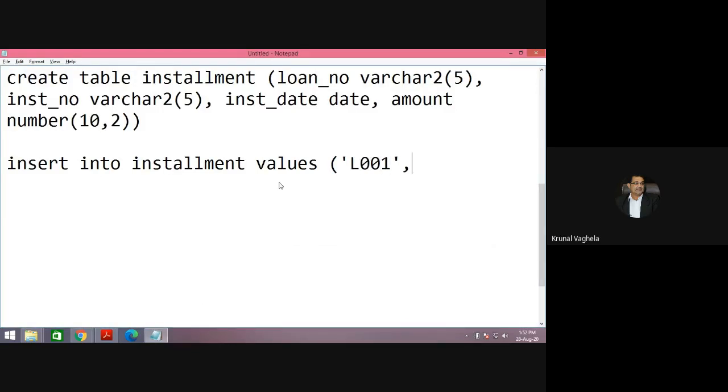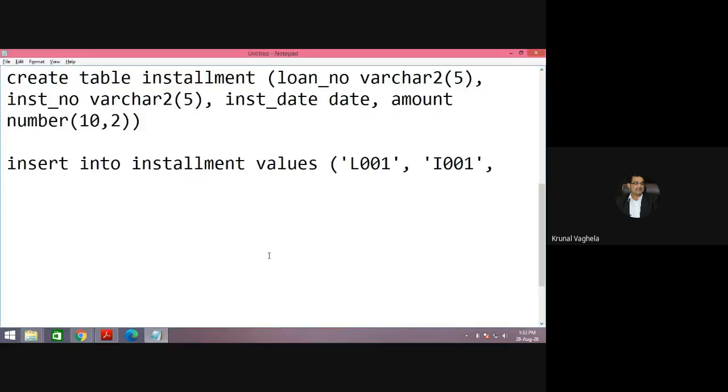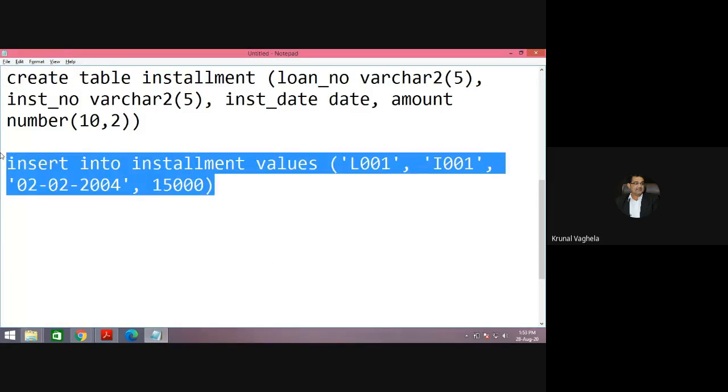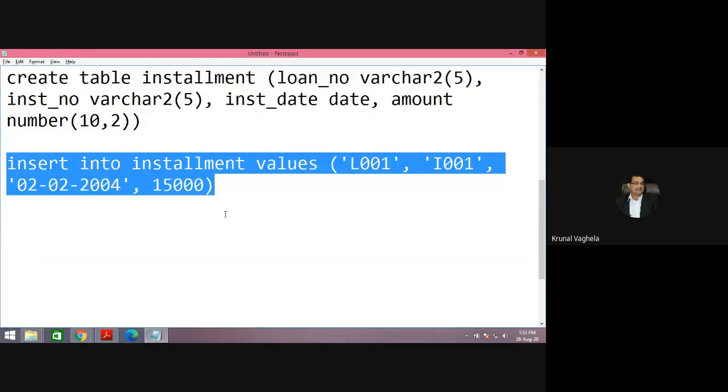L001, I001 is installment number, L001 is the loan number, date 2nd February 2004. So if I convert MMDDYY, February is 02, 2004 and the amount is 15,000. Bracket over, Control C, Control V, run, one row inserted.